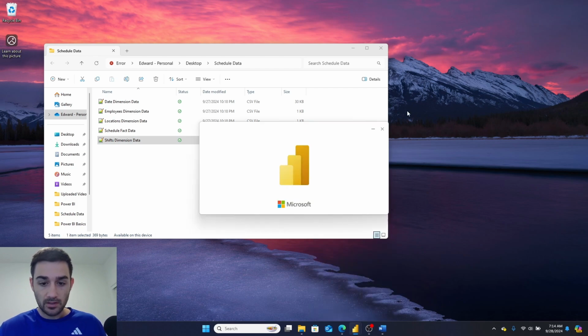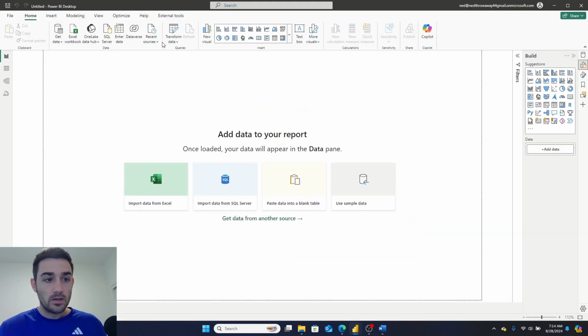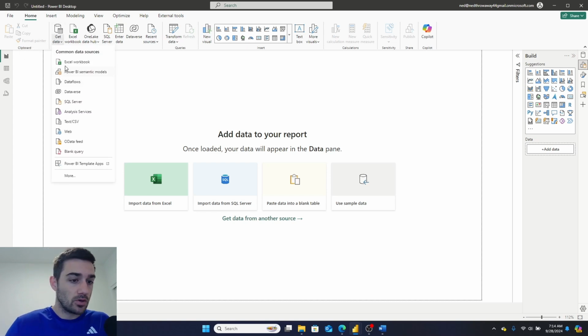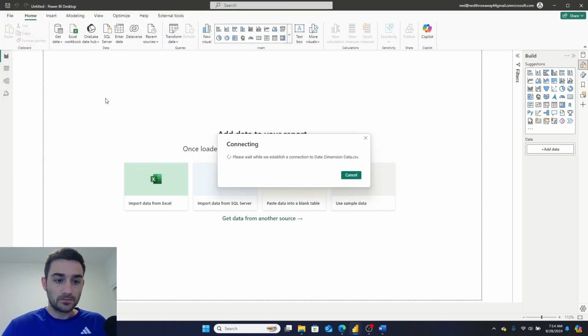All right, so let's open up a new Power BI file. I right-clicked there, and then I opened up Power BI. I'm now going to click Blank Report. The first thing that I like to do when I have a nice new shiny report like this is load that data in. Because this is all in CSVs, it should be pretty quick. I'm going to go get data, then Text and CSV, and load in the date dimension data.